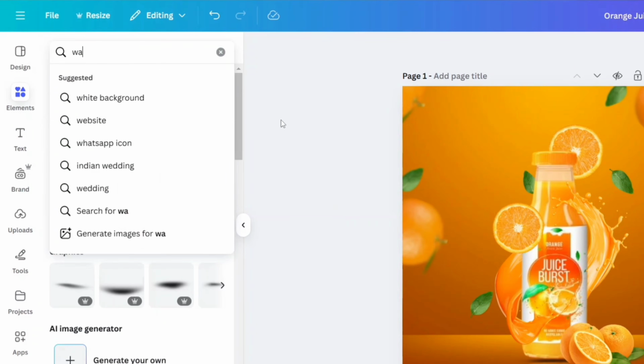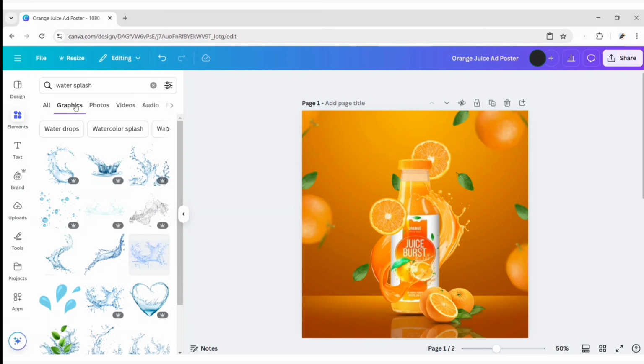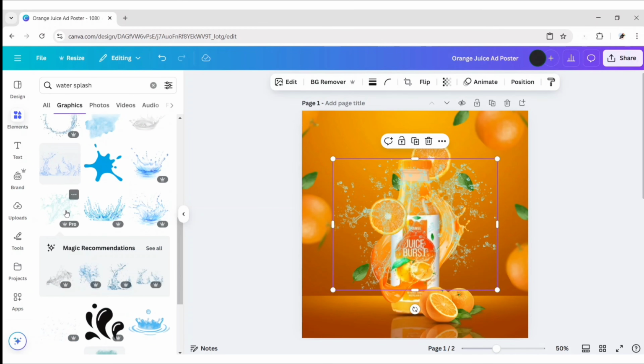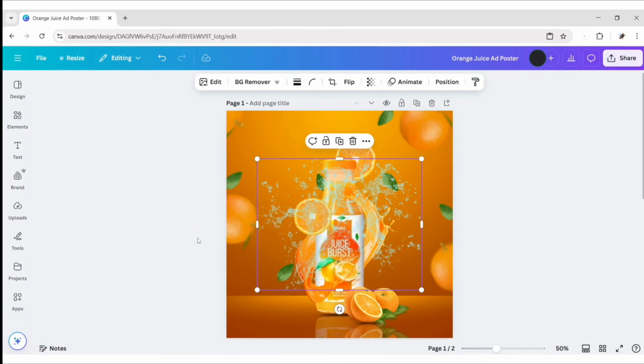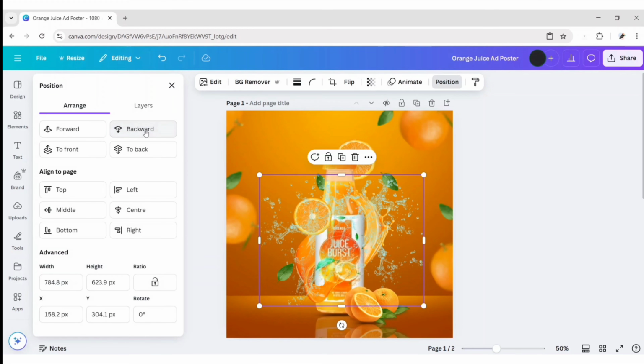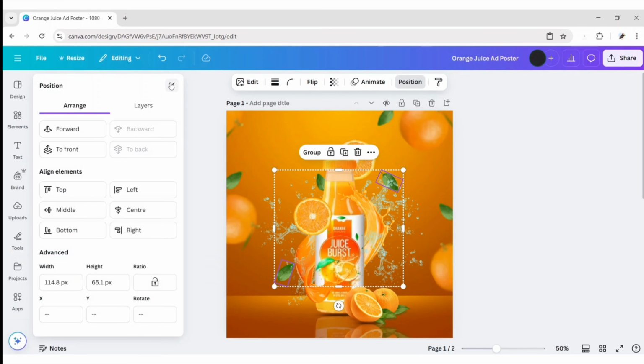Next, search for a water splash. Go to the Graphics section. Add an element. Adjust its position. Send it backward. Send some leaves backward to the water splash as well.